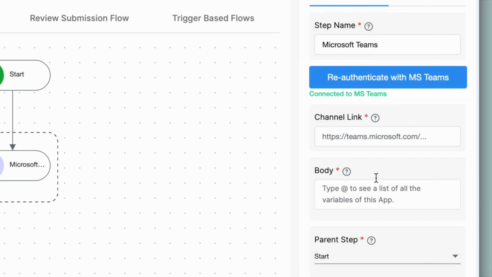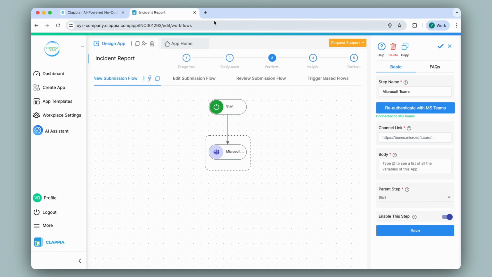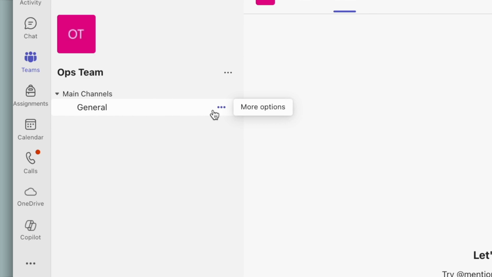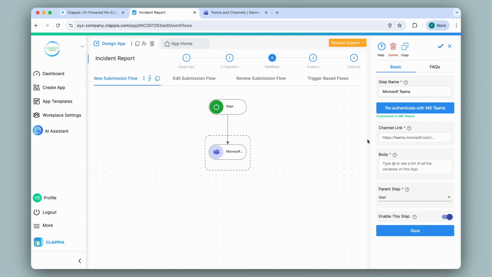You will need to provide the channel link to where you are sending the message. Ensure that the account you authenticated with has access to the channel you want to send messages to. To find the channel link, log into your MS Teams account, then go to that specific channel. On the left panel, click on the three dots here and click Copy Link. Then paste that link here in Clappia.